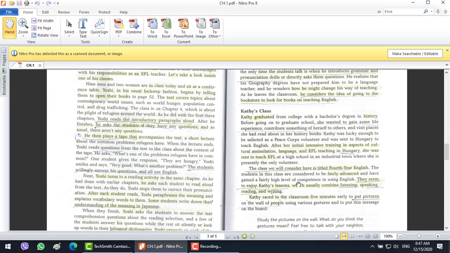Whereas in Kathy's classroom, we will find that she graduated from a history department, and she teaches a four-year English class. They are advanced students. The students seem to enjoy Kathy's lessons, in which she usually combines listening, speaking, reading, and writing. These four language skills are very important. In each lesson, we should give our students these four skills: listening, speaking, reading, and writing.